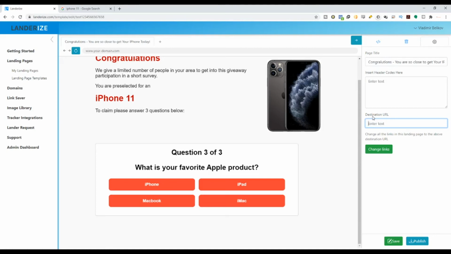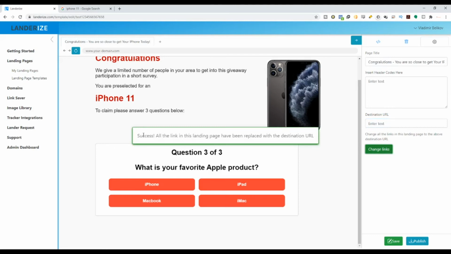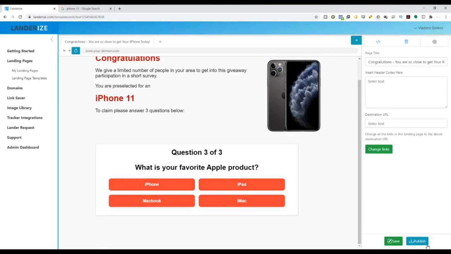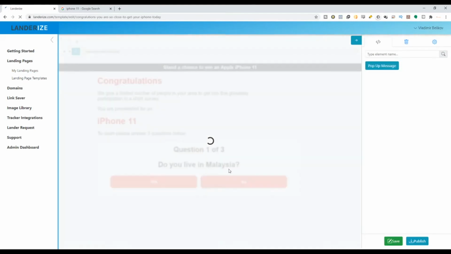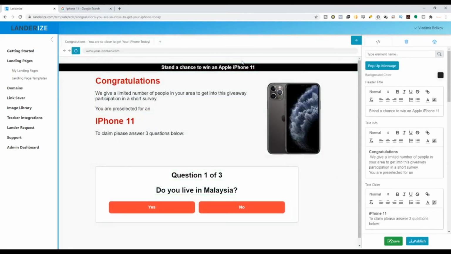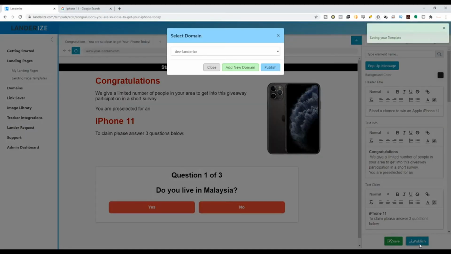Make sure that you watch my live build videos and everything. I will actually show you the whole process. So once you have done that, just hit change links. It will give you this prompt, and most probably the whole page will get reloaded. Yes, it will get reloaded. Once it has been reloaded, all you got to do is hit the publish button, and then they will ask you to choose a domain.